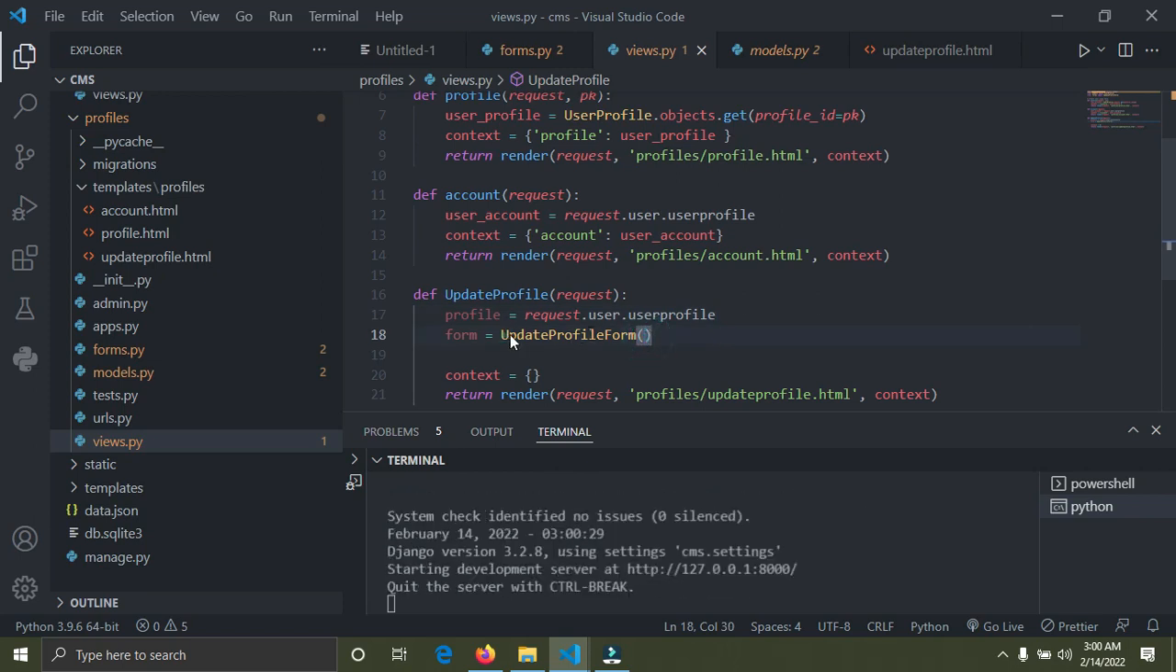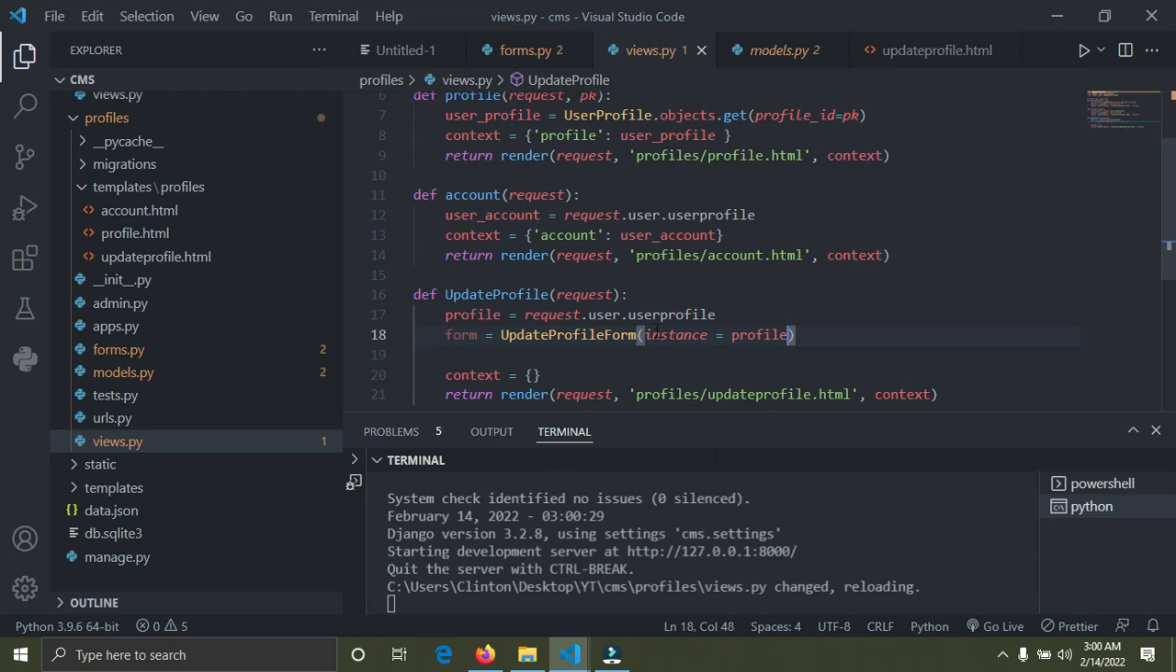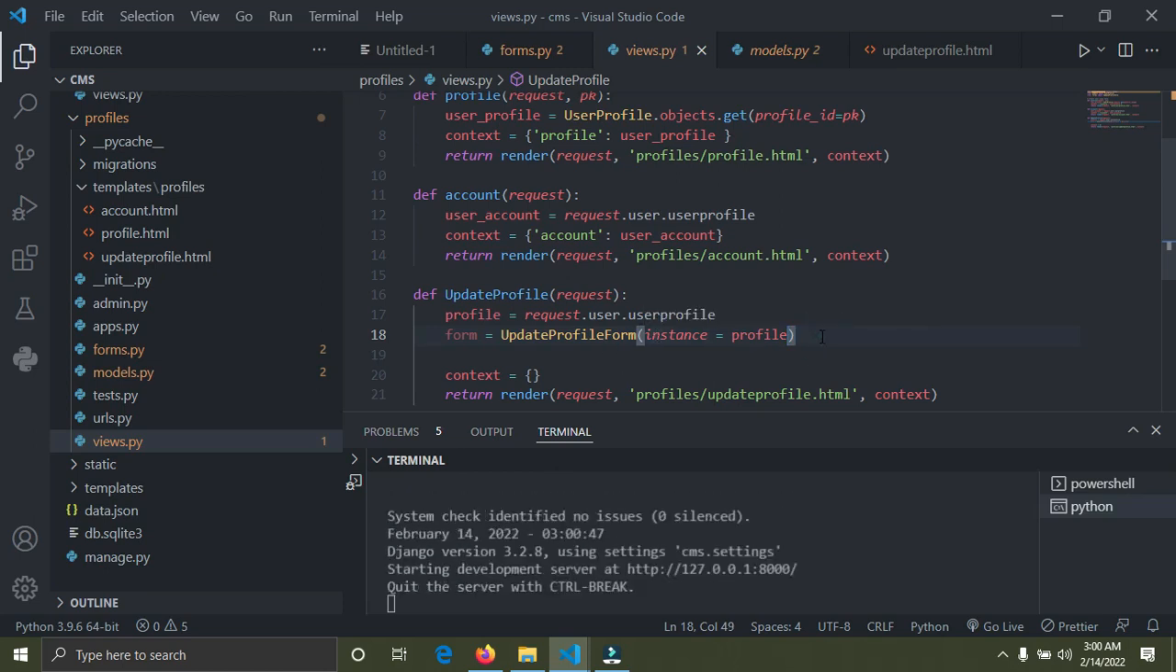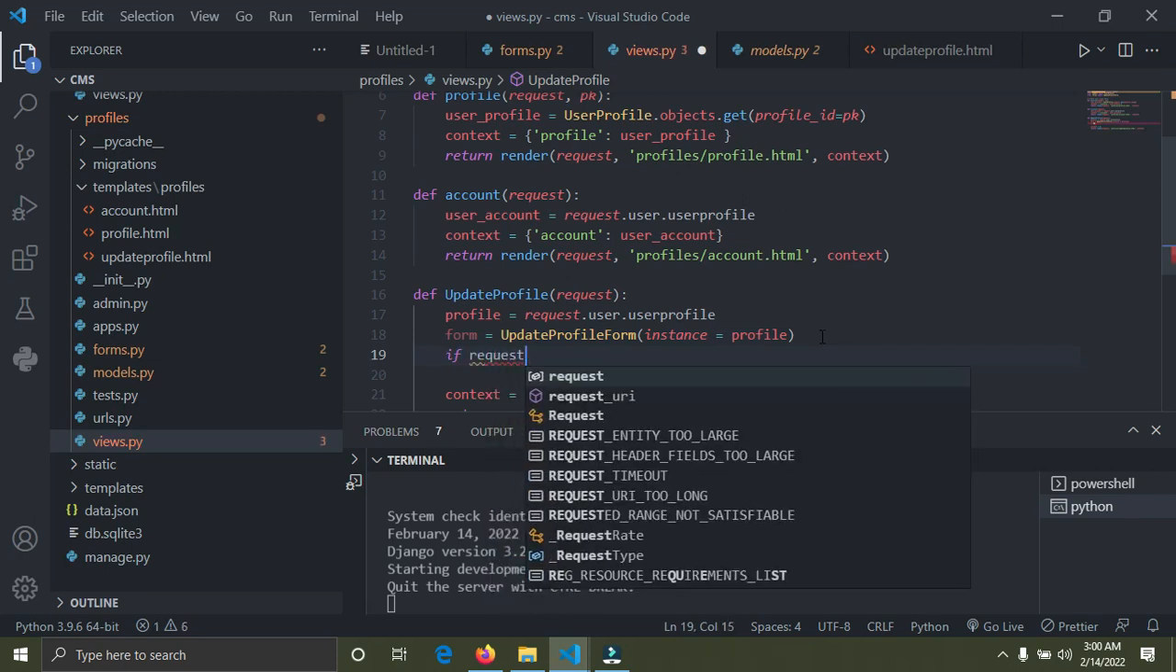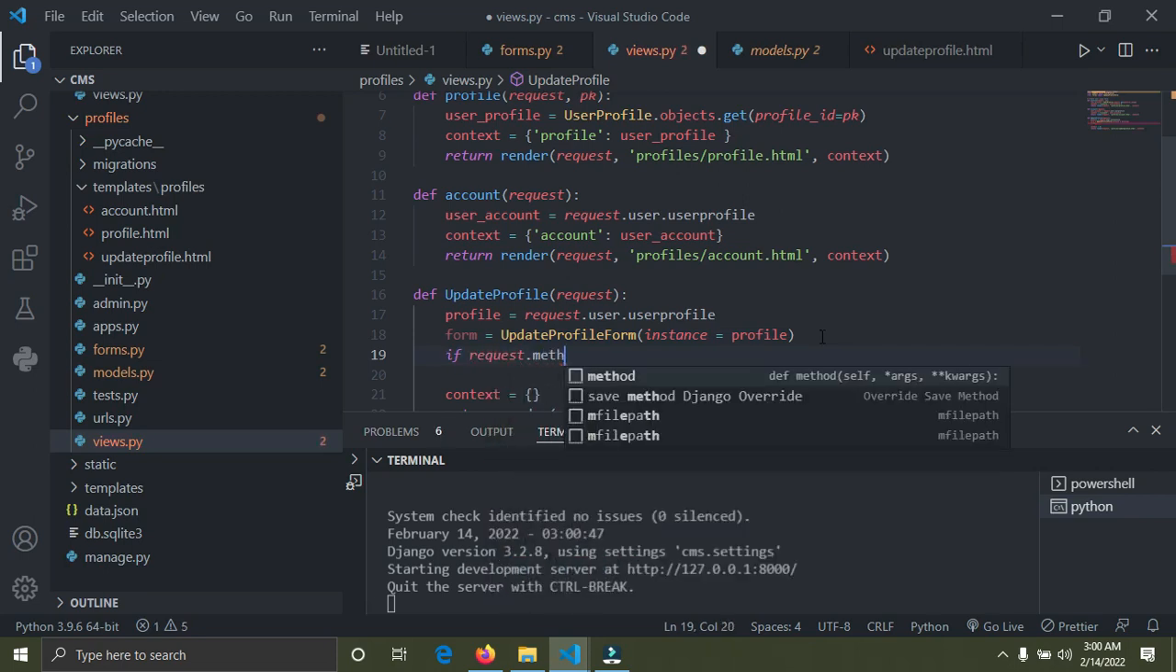So this is the form we are rendering when there is a GET request. So now I'm going to simply put in the form here, I'm going to simply say instance. Here we are trying to refer to the actual form we want to update. Okay, that's it now. So after we've done this, we're going to listen for a POST request. I'm going to simply say if request.method is equal to POST.